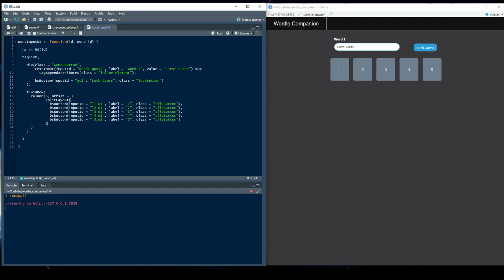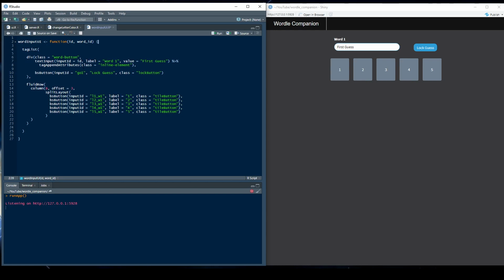So just like we did before, we can just replace the hard-coded variable names that we had, such as word1 guess, with the ID. So now we have this input ID of ID, and actually we don't need this NS of NSID because we aren't creating this in a module. So now that we have this, the label, word1, value, and then tag append attributes, that's all fine. So what we're going to want to do is paste 0, go with the word ID.